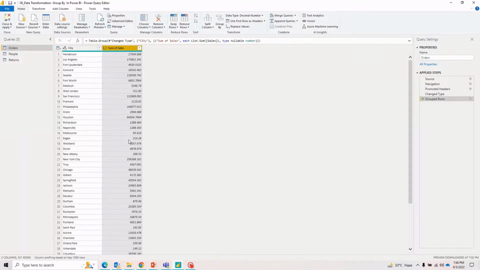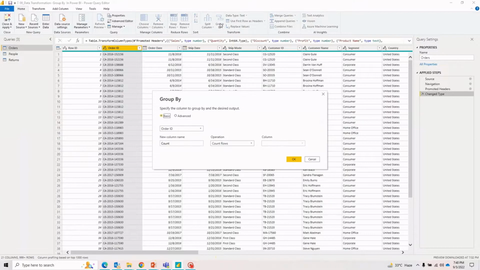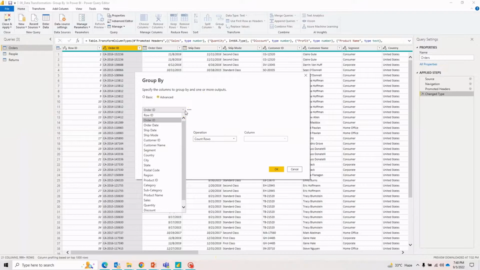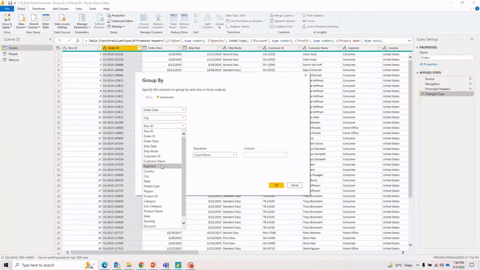Now there are a couple of advanced options. If we want to group by any value based on multiple columns, we can definitely do that. So let me cross it, and now if I select group by and go to the advanced option, over here we have a number of columns that we can select from, all the columns available in the table. So let's say I want to group by order date. I can add more columns. I want to group it by city again, and let's say I want to group it by segment.